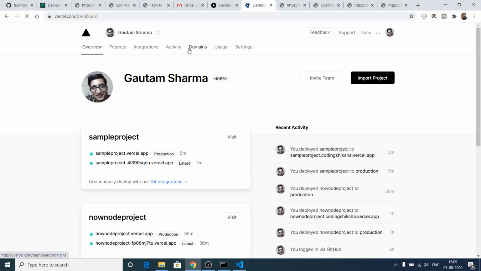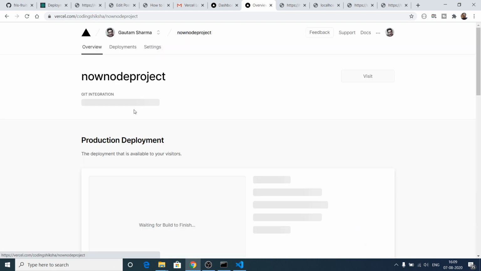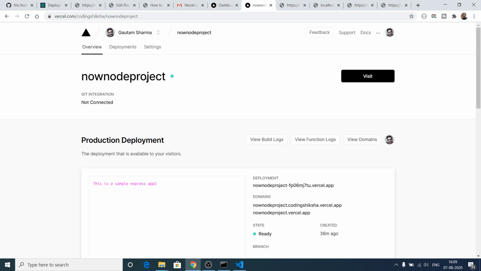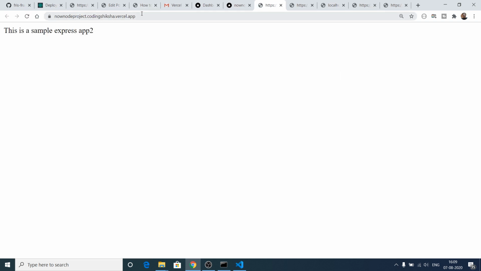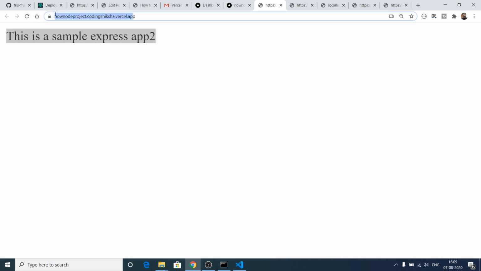First of all, you need to register on this website using your GitHub account. I have already done that. These are the projects that I have deployed. Let me click on one individual project. You can see it is deployed. If I visit it, this is the unique URL it gives you, and this is a sample Express app hosted on this platform. It is totally free. You need not enter any credit card details.